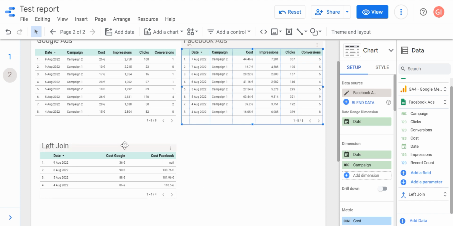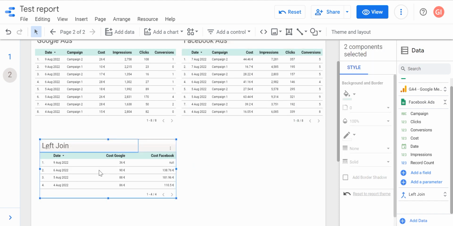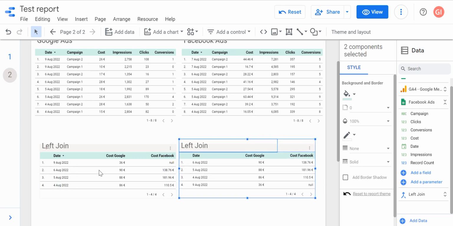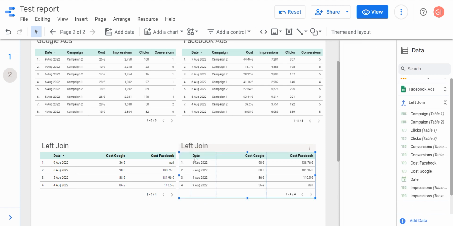So this is a left join, and we selected Google as the left table. So we have all rows from Google here, and only rows from the Google table. But if a row doesn't match with Facebook, we have null. And we don't have 7 of August, because the Google table doesn't have 7 of August. So this is left join. Now we can copy this table and check what is different, and we can check other types of joins.